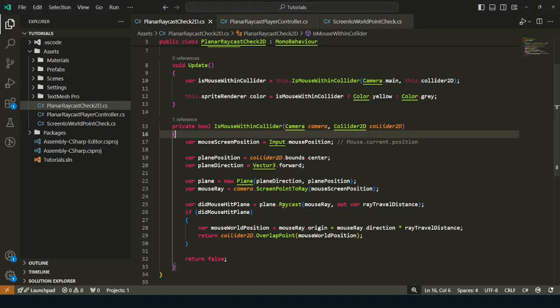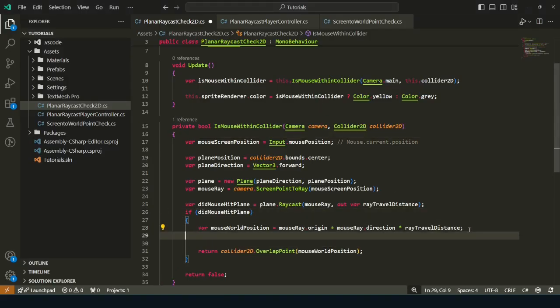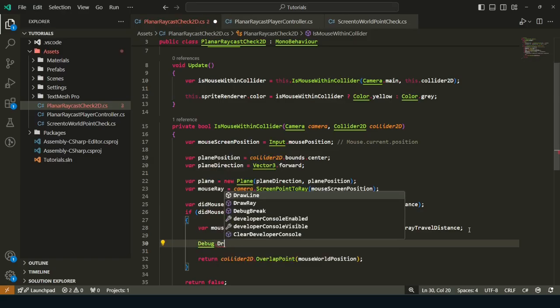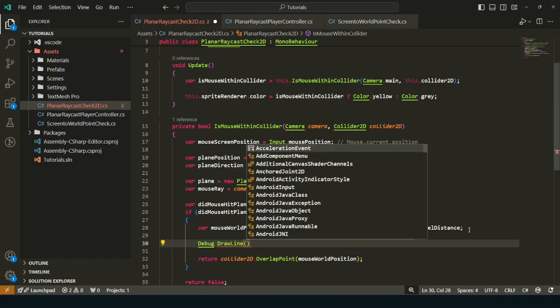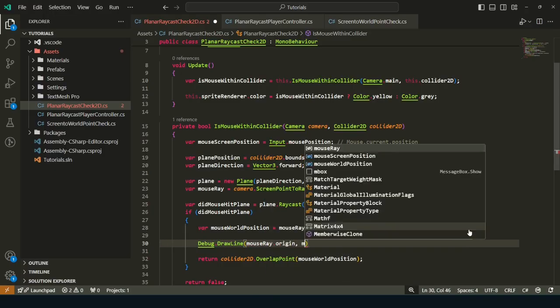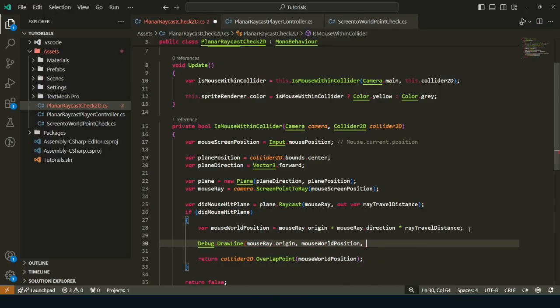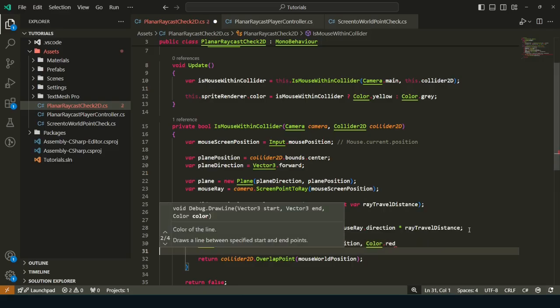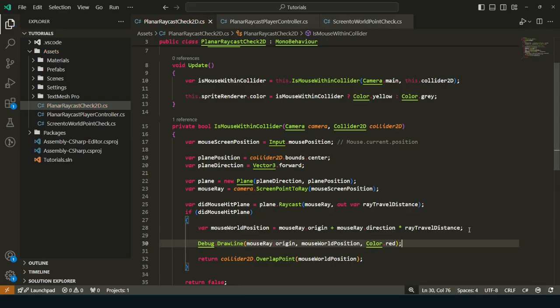So I want to sort of show how this one is working, just for a little bit of additional information. Let's do Debug.DrawLine. We're going to draw it from the mouse ray origin, and we're going to draw it to mouse world position. Color.red. Let's do white. White would show up a little bit better on the background I've chosen. All right.